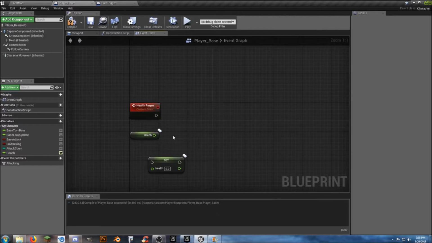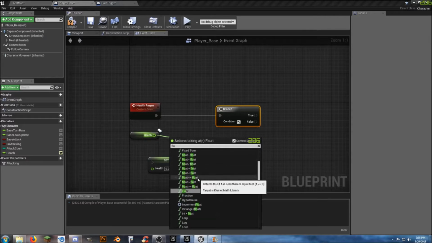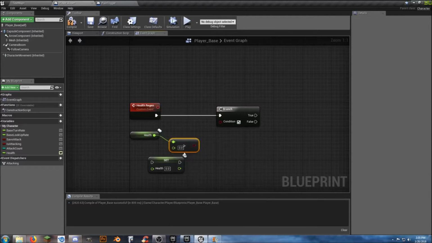Now what we need to decide is, first off, we don't want our health to go above 100. So let's create a branch node. Really quickly also, before you click anything, hold down the B key and then left click and you create a branch node. Another little quick tip. With our branch, we want to check to see if our float is greater than 100.